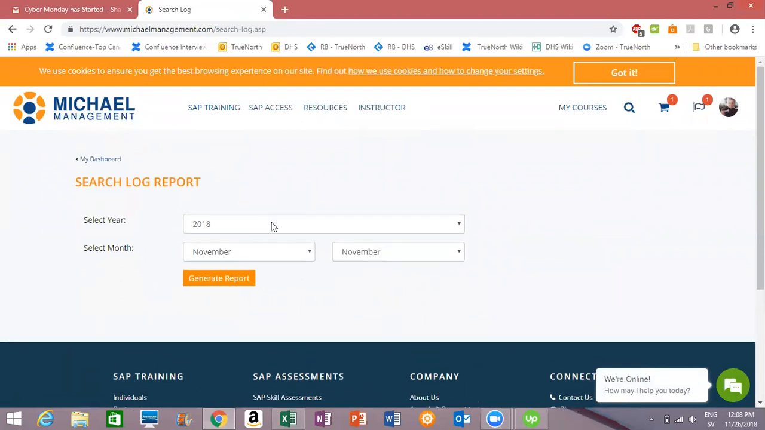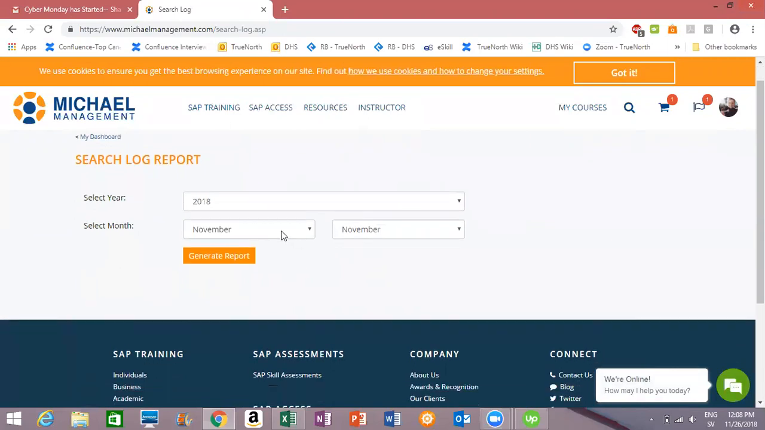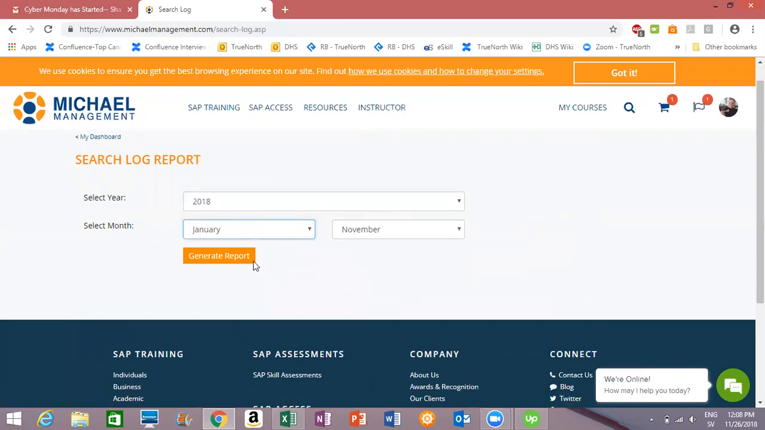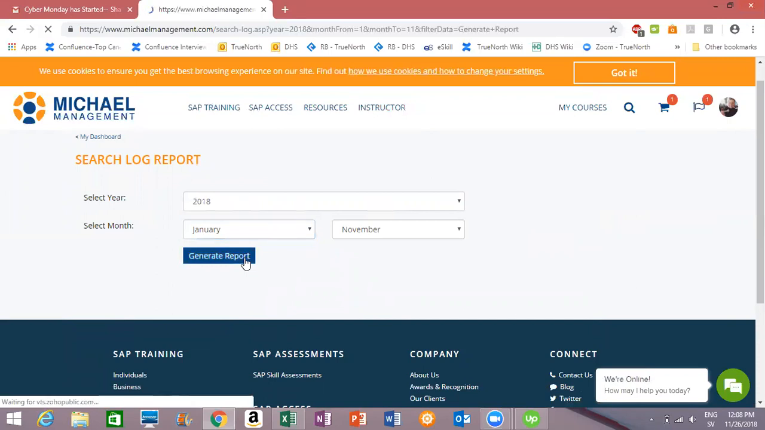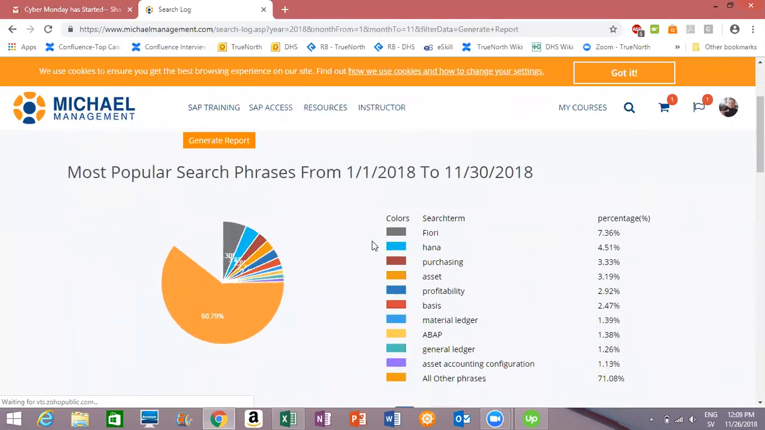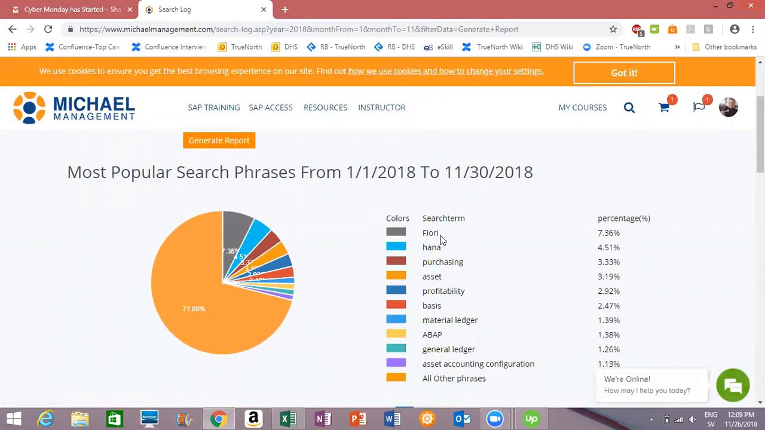So you can select any year in the past, of course, not in the future, as well as a month or a range of months to see what the most searched for key terms are on the website. So I'll do January to this month, just so you can see that. And so it will come up with the most popular search phrases. So you can see the most popular search phrase is Fiori.